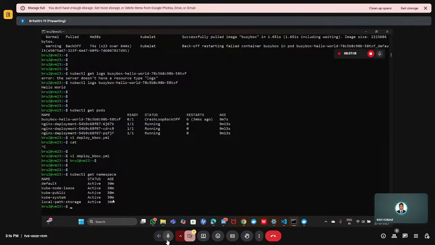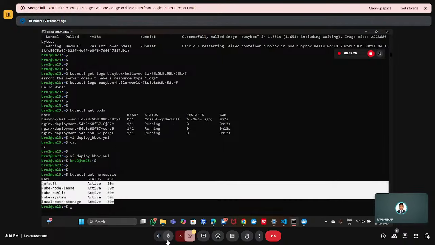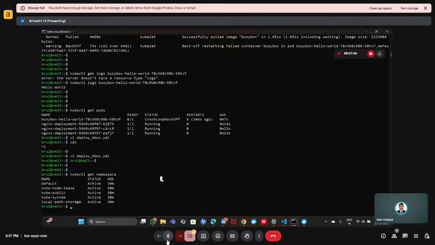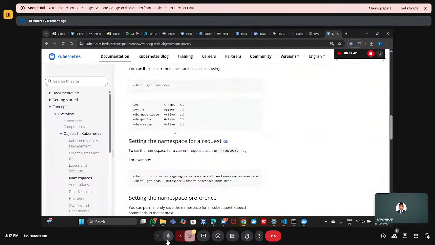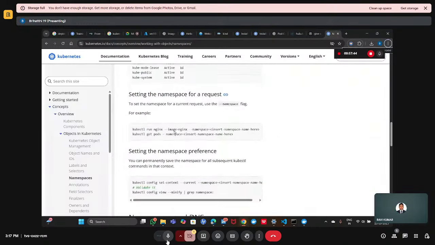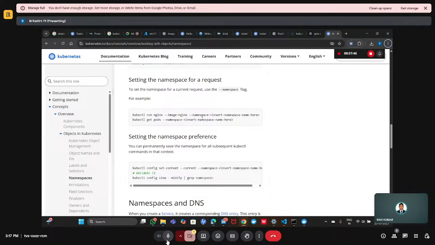So what namespaces are available there? If you are not giving any namespace, it takes the default namespace. That is the first one, and the other namespaces already available in your Kubernetes are kube-node-lease, kube-public, kube-system, local-path-storage, like that. Now you do one thing, give kubectl get nodes.